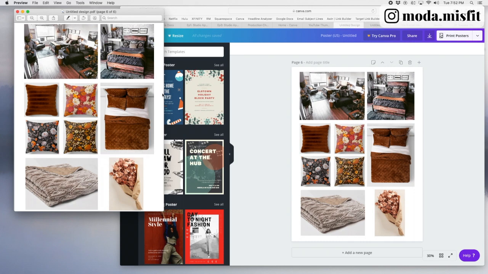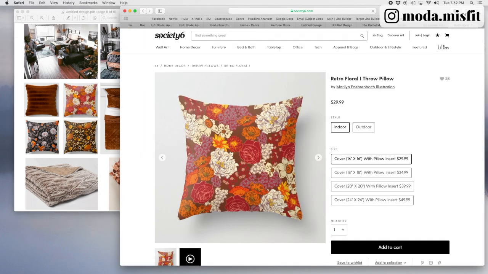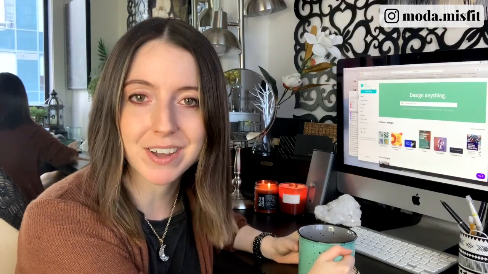And remember what I said about adding links to the items? Well, this is where that comes in handy. So now if I want to return to one of the items that I'm thinking about buying, all I have to do is click it, and there's the item. So there you have it. That's how you create a mood board in Canva of the things that you're thinking about buying for your home.